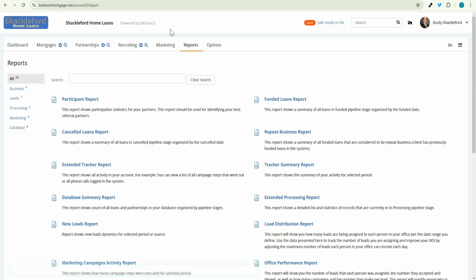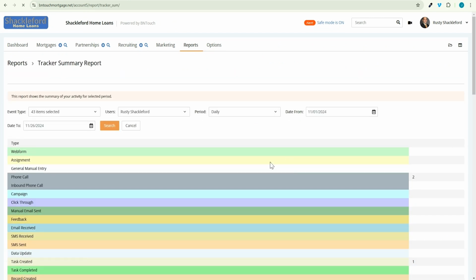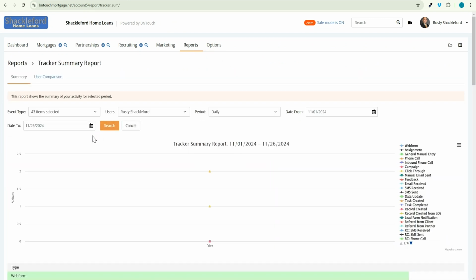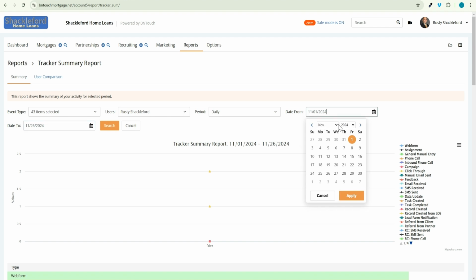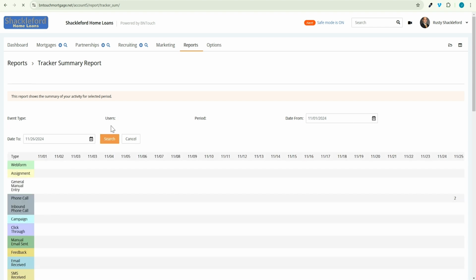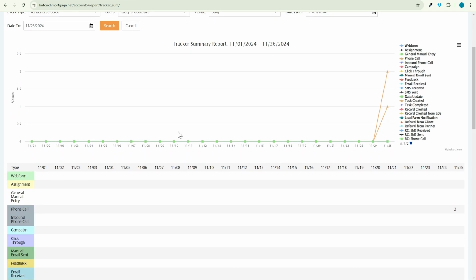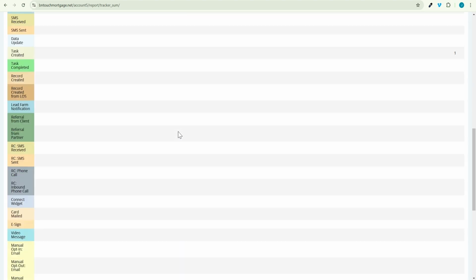Administrative users can also view a per-user tracker event report in the Reports tab by clicking the Tracker Summary Report. This report lets you select the time period, relevant event types, and particular users. When you click Search, a spreadsheet report will appear below with the number of each type of tracker event that was logged for each day in the selected time period. Below that, a graph will show how many events of each type were logged on each day. You can change the graph type using the hamburger icon in the upper right.